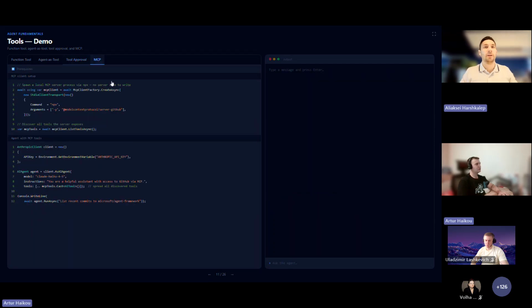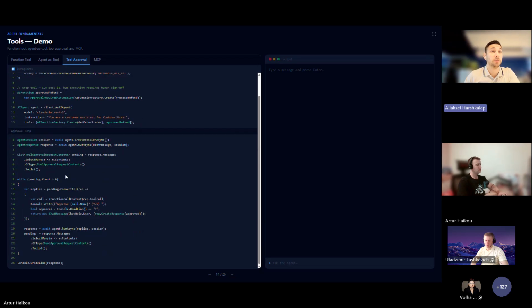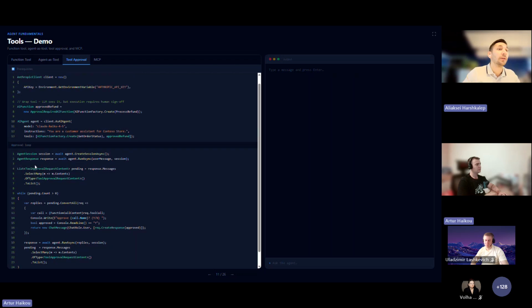Just curious, can we build some logic on top of this approval flow? So let's say we can decide to which person this approval request will be sent. So it's okay, it's all supported. Yeah, that's very cool.